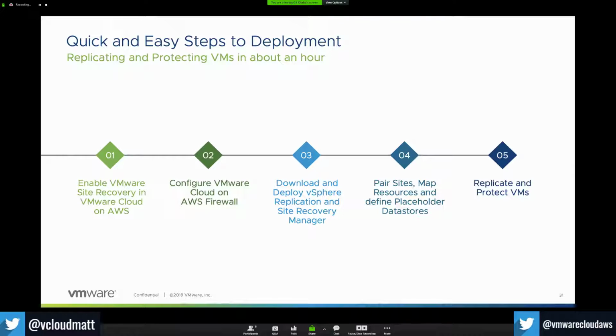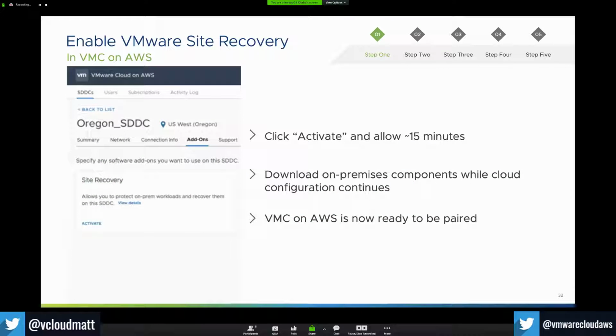So looking at the deployment for VMware Site Recovery, there's really 5 simple steps that you've got to work through. You're going to enable the site recovery service. You're going to configure the firewall. You're going to download and deploy vSphere Replication and Site Recovery Manager. Then you're going to pair your sites and map your resources, define your placeholder data stores, and then you're going to start replicating and protecting VMs. So let's just take a quick look at what those individual steps look like.